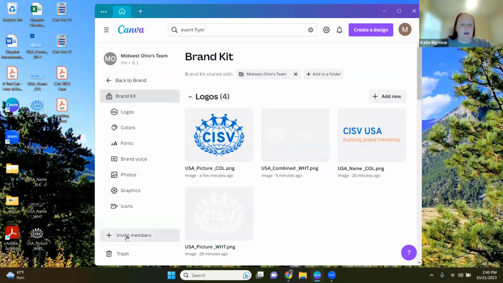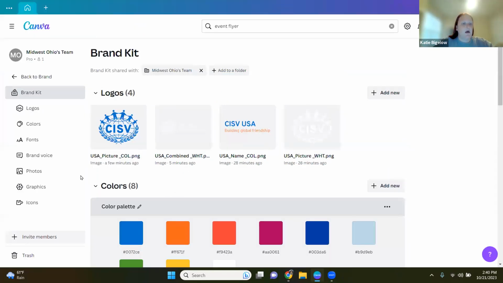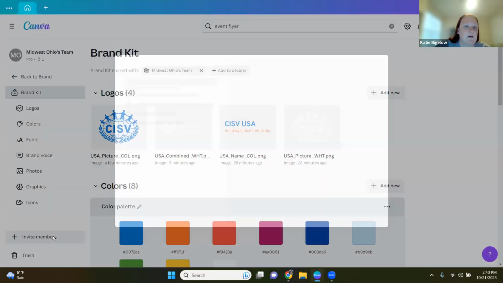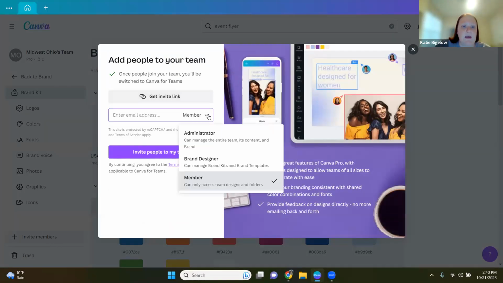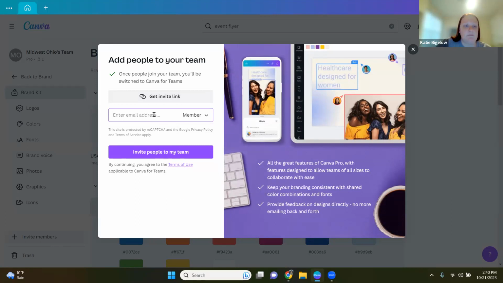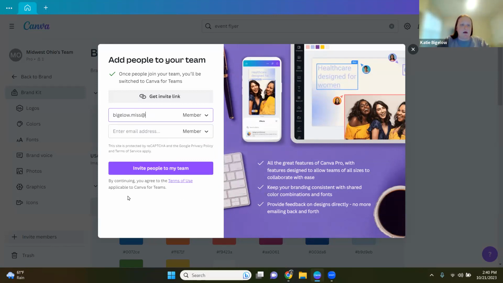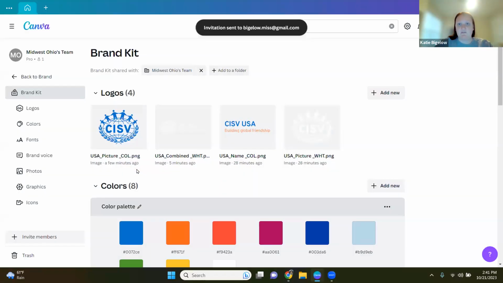Down here at the bottom, let me make this big again, sorry, I minimized it. So down here, you can invite members. You can invite them and they can be a member, an administrator, or a brand designer. I'm just going to select member just for demonstration purposes. And I'm just going to add my personal email, and then I'll get an invitation to join this team if I have a Canva account. And so then I would have access to this brand kit for when I was doing projects as well. So you can share this with other people, other chapters, things like that.